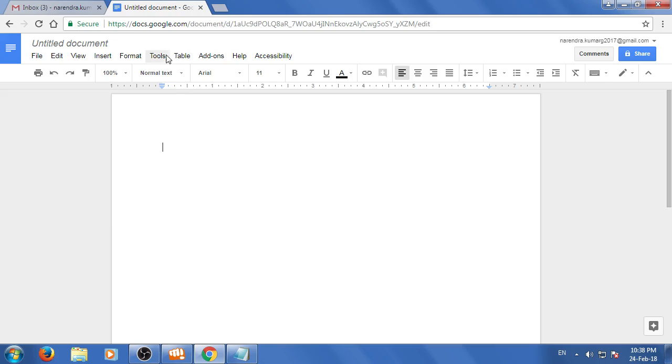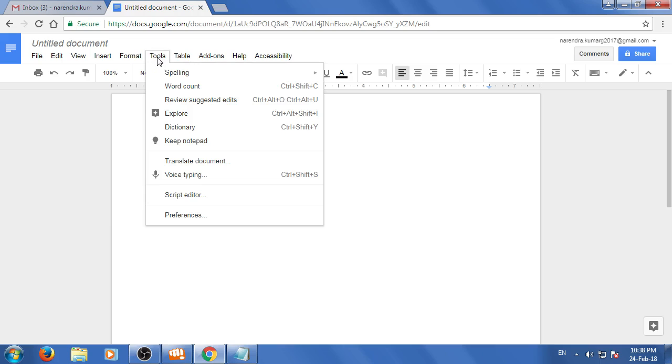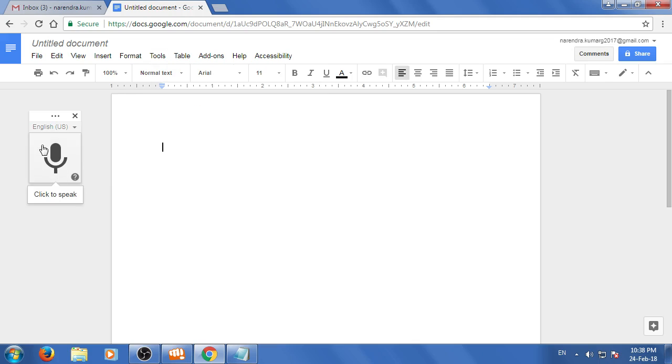Here are the tools, as you can see. Click on that, go down, and you can see Voice typing. Click on that, it will open a smaller mic box on the left side. Click to speak. Now I'm going to talk and it will automatically type the text here.